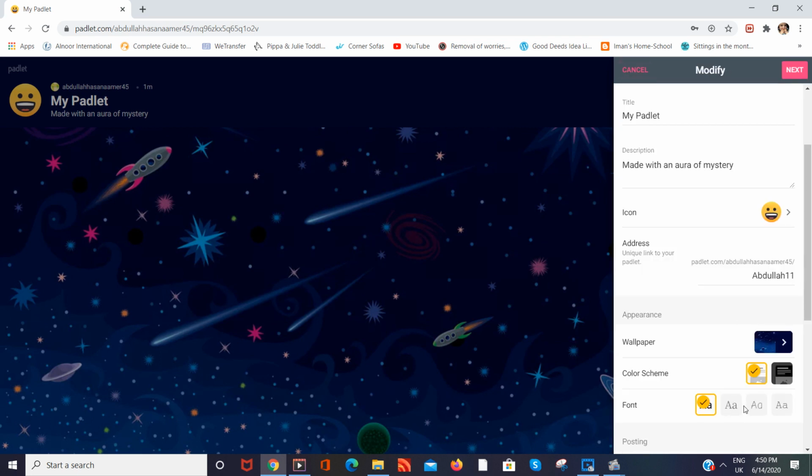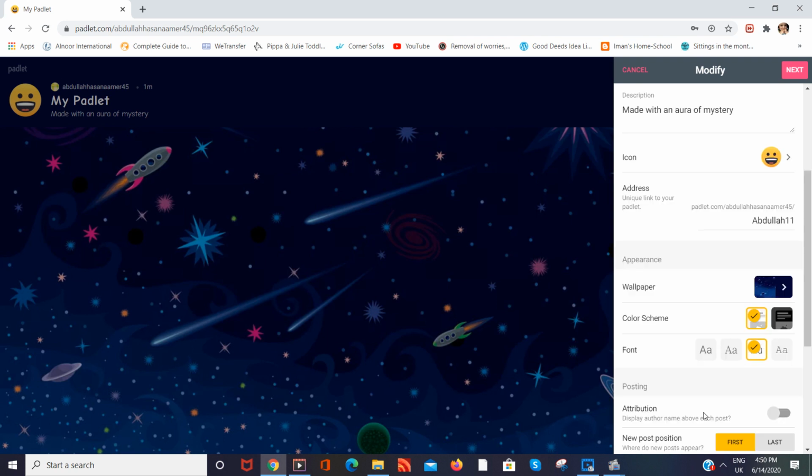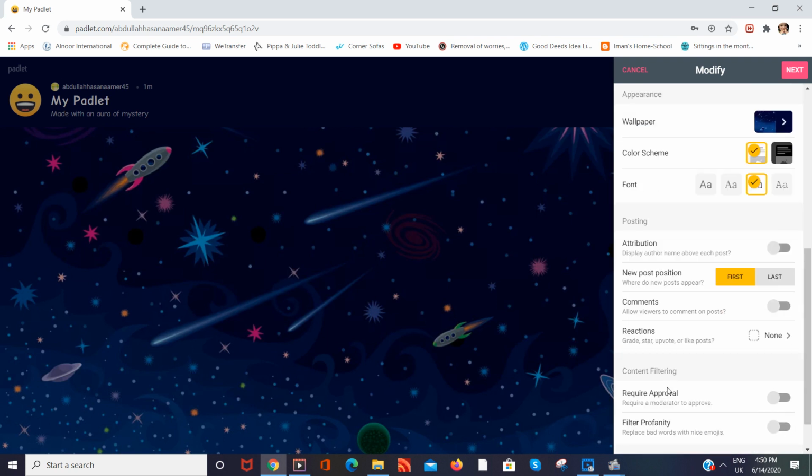Now you can change the font. There are 4 different types of font. Here they are. I'm going to pick this one. And now there are attributions, new posting position, comments. I'm going to turn that on.